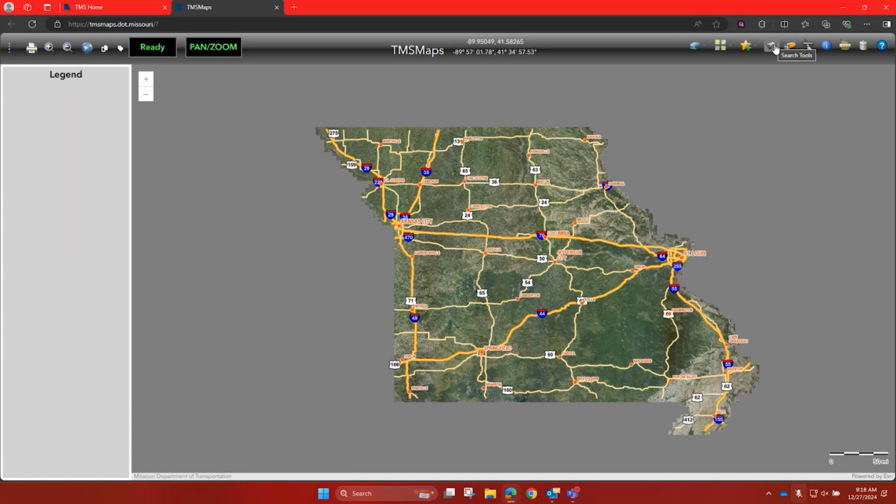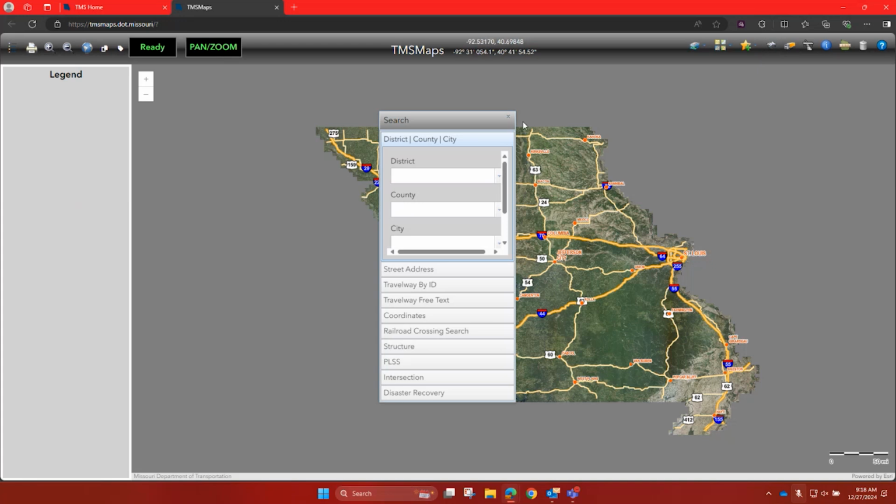The search button allows you to define what you're looking for. This can be broken down to search by district, county, city, maintenance subarea, street address, travelway by ID, travelway free text, coordinates, railroad crossing search, structure, PLSS, intersection, and disaster recovery.